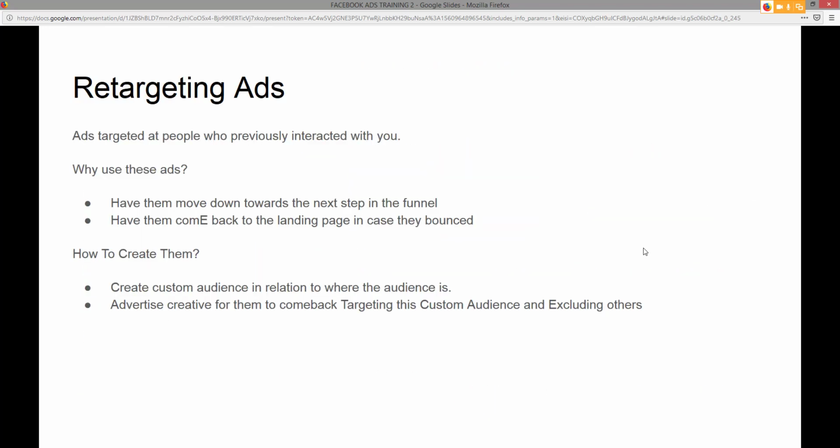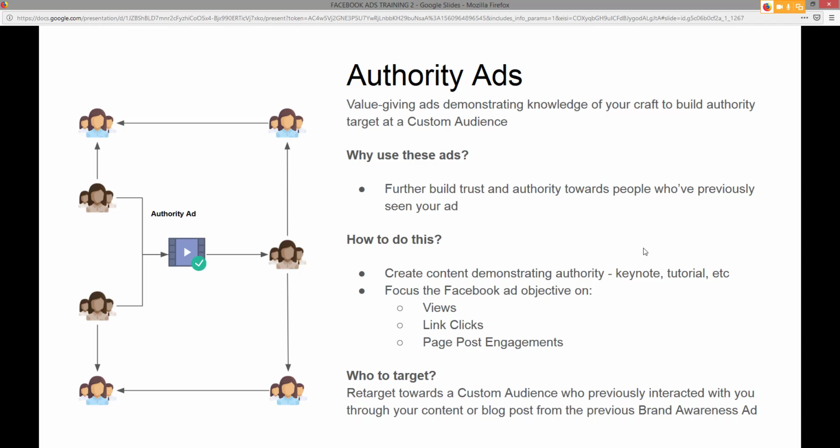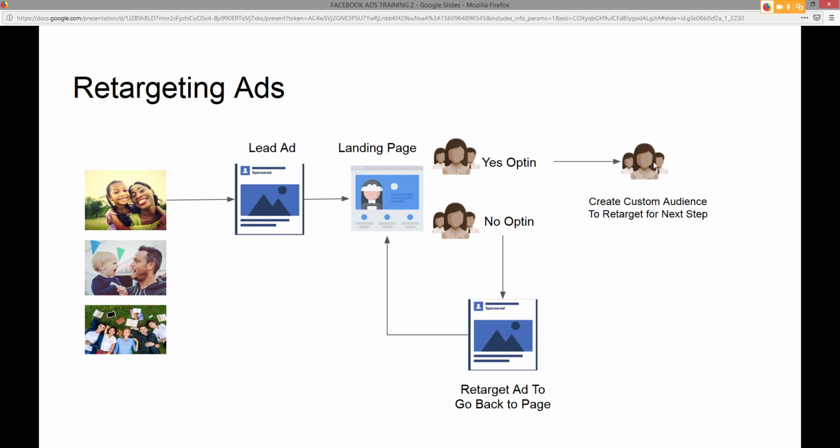We're talking about authority ads right now. Authority ads are value-giving ads demonstrating knowledge of your craft and ability to build authority that target the custom audience. So why use these ads? Further build trust and authority towards people who've previously seen your ad. So this is essentially touch point number 2 or 3, depending on how many times they've seen the previous ad. How to do this: create content demonstrating authority, a keynote, tutorial, focus the ad objective on things such as views, link clicks, and page post engagements.